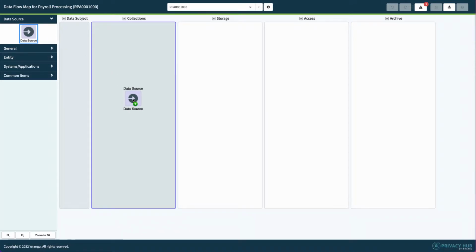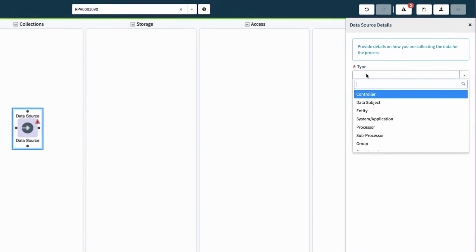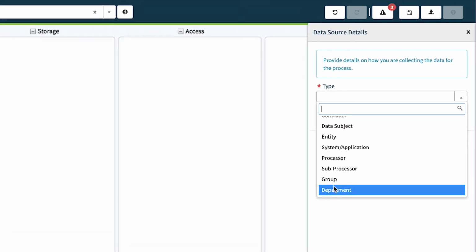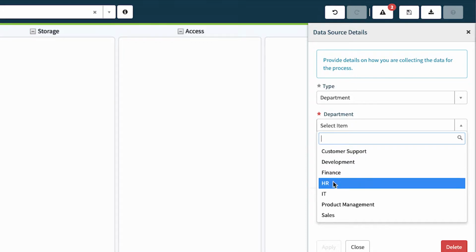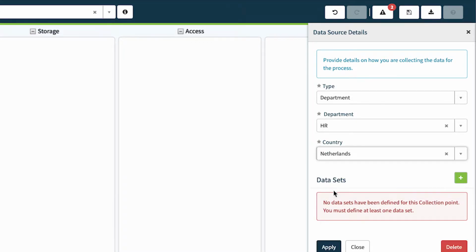We simply drag and drop the icon onto the canvas. To give it some detail, we double-click it to open the Details panel. It's going to be our HR department. So we choose Department as the type, and HR from the department list. And it's located in the Netherlands.